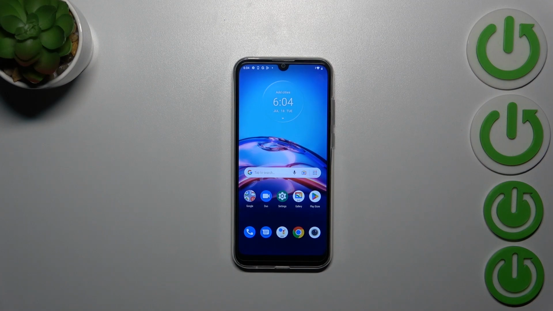Hi everyone, in front of me I've got Motorola Moto E6i, and let me share with you how to change the date and time on this device.